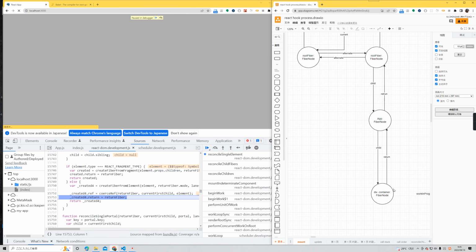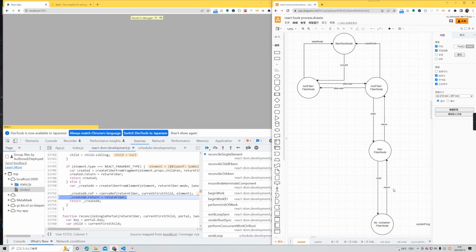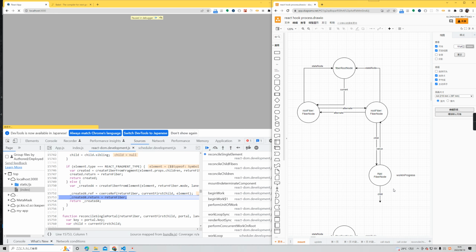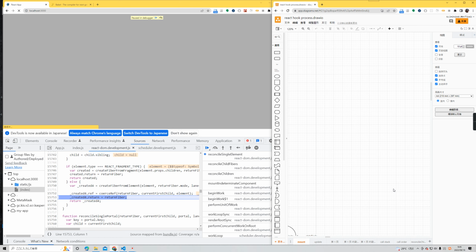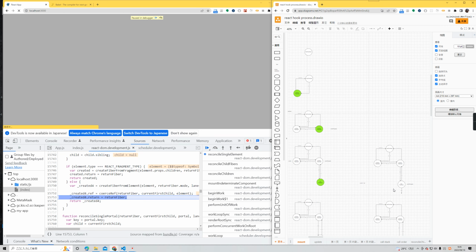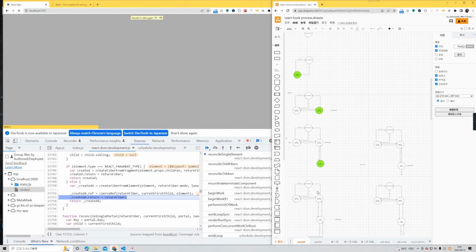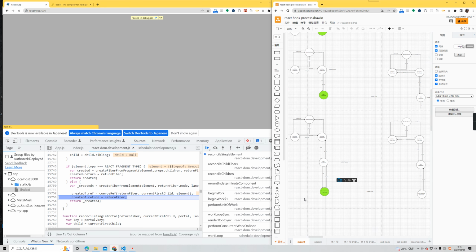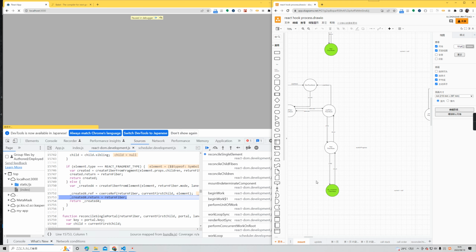Memory is like this one, I think. Memory is like, no, it's memory, I think it's like this one. Sorry, it's a great mess. Okay, the memory is like this one.